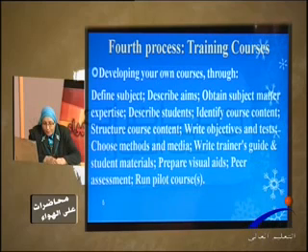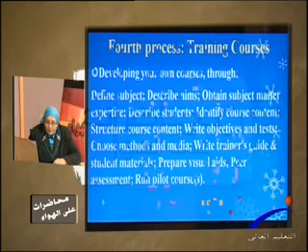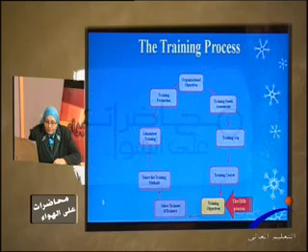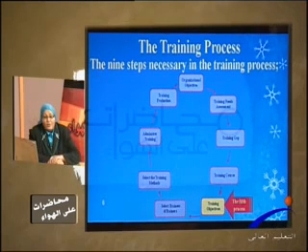Peer assessment and running pilot courses should be implemented or assessed. In the previous content, we explained the organization objective, training needs assessment, training gap and training course. We will explain the training objectives of the training process.